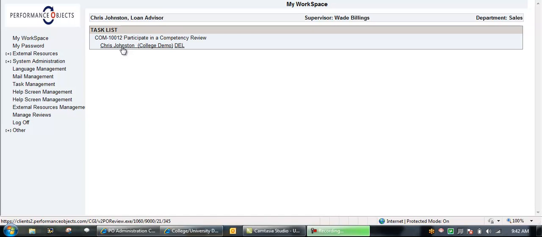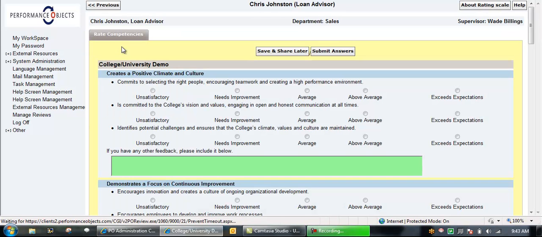A competency review is a series of indicators or job-specific competencies that the employee is being asked to rate themselves on in regards to their specific role. The employee simply needs to click on this link in order to begin the review. What you see here is several different groups of questions that the employee is being asked to rate themselves on a scale of unsatisfactory to exceeds.